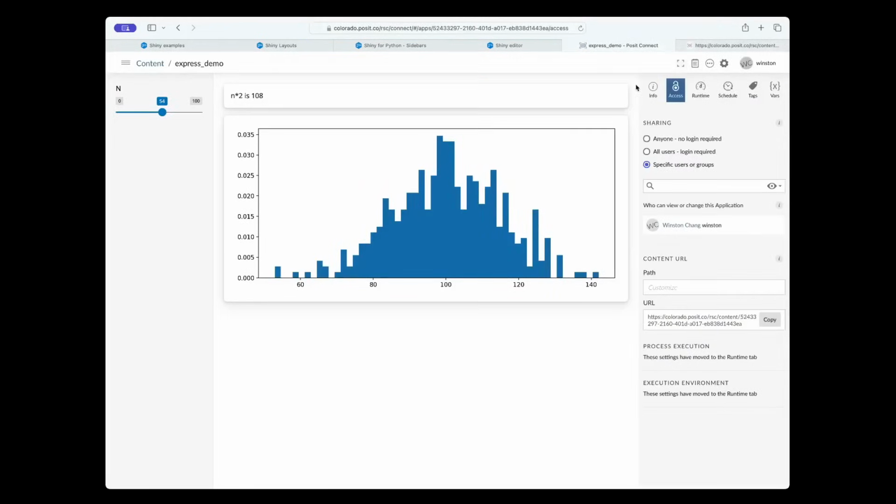Now, with Posit Connect, you can control who can view it. So you can make it so that anyone can view it without having to log in, or all users on this Connect server, or you can specify specific users or groups on this server who are allowed to view the app. All right. So if I want to make this so that anyone can look at it, I'll click on anyone and then save the changes. And then anybody can go to that URL and take a look at this application. And the URL is also down here.